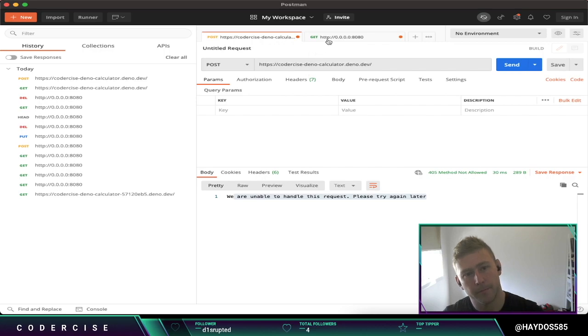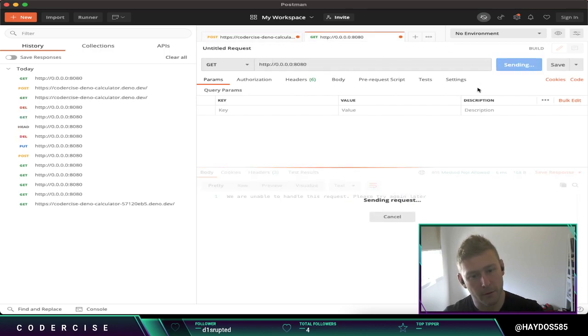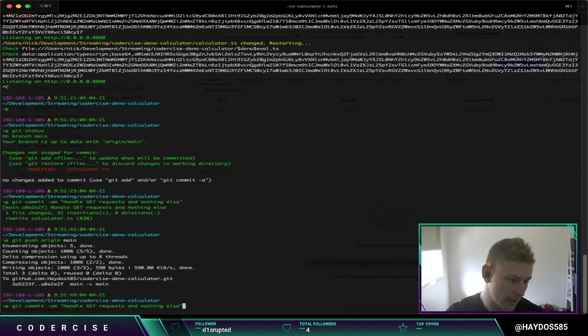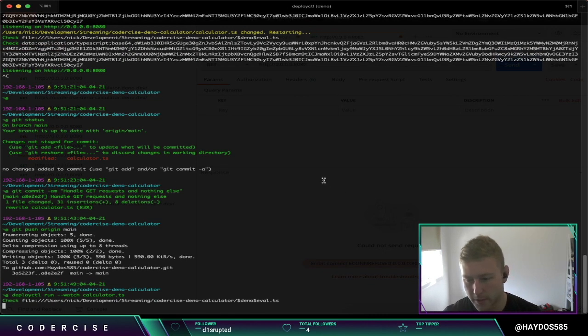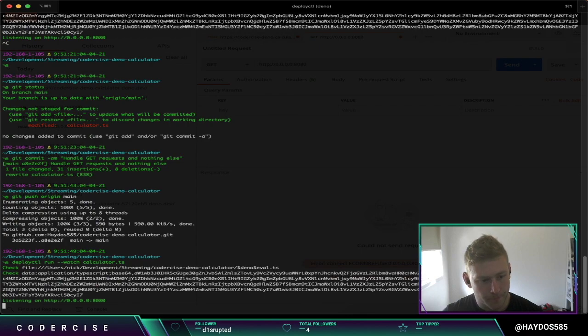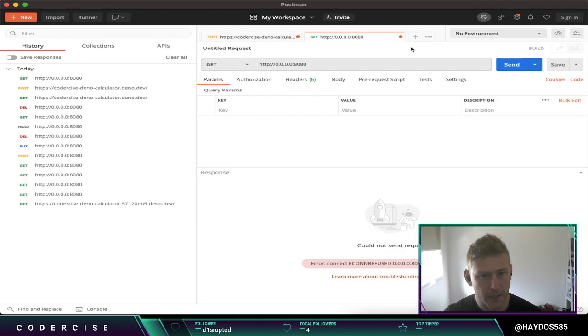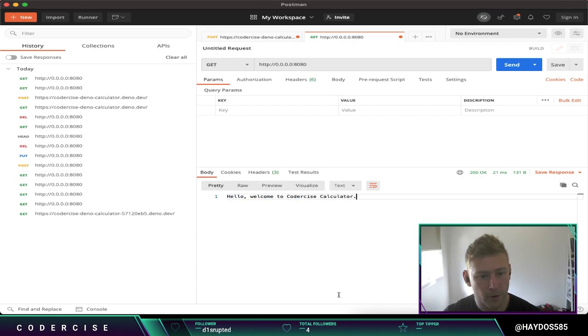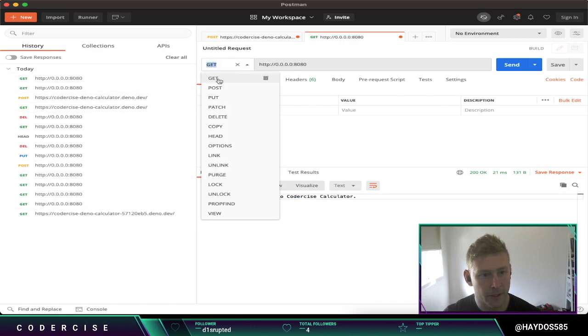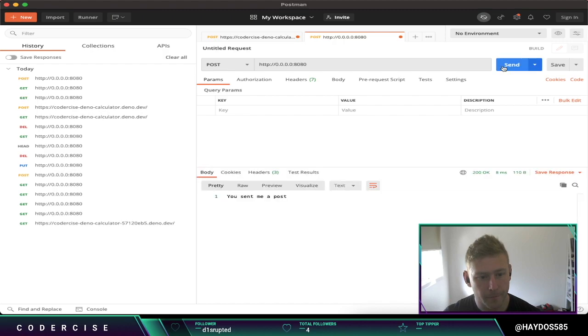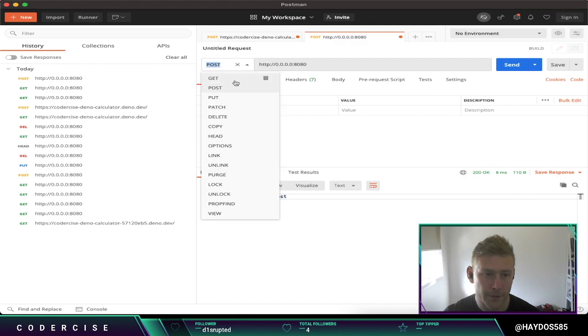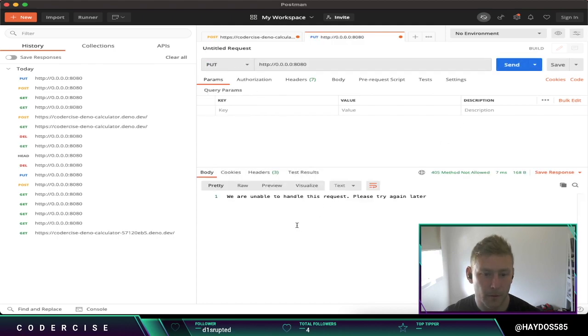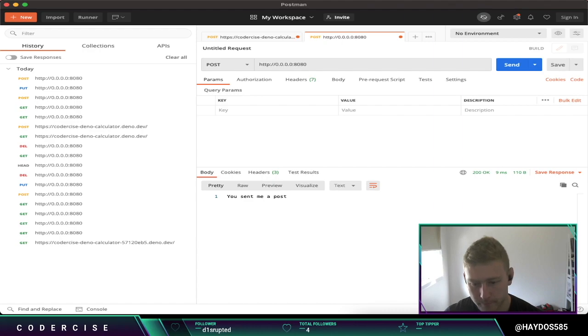If I come back over to Postman, if I run my GET request, my server is down. Again, how many times will we have that today? I send this request again. You'll see we've got the GET request. Hello, welcome to Codercise calculator. We send a post request. We get another response, which is you sent me a post. If we send a put request, we are unable to handle this request. Please try again later. So let's play around with the post method now.